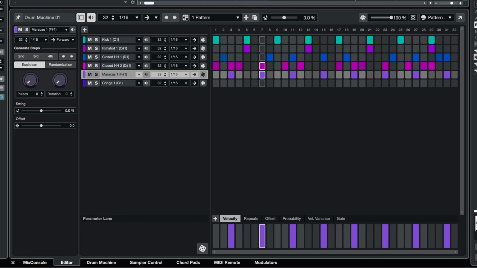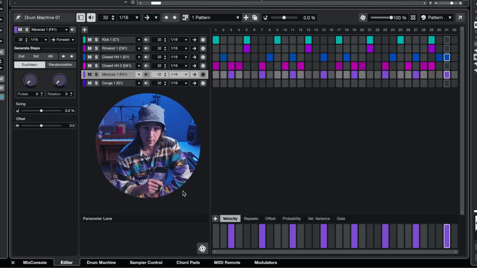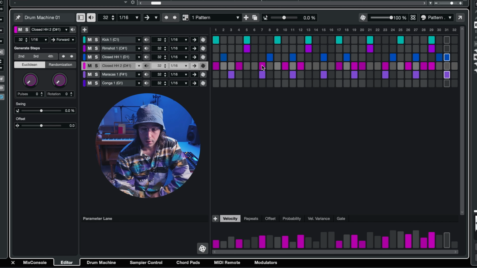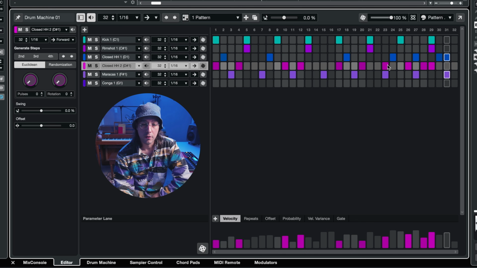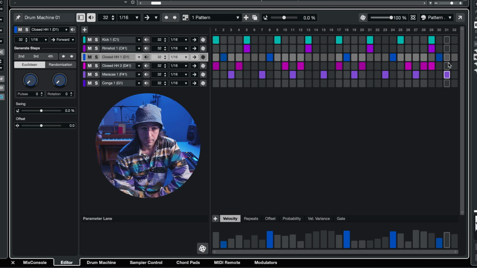Let's see. And now that we have this maraca in the mix, why don't we remove any overlapping between the hi-hats and the maraca? So I'm going to go in here and remove this hi-hat. I'm going to remove this one, and this one, and so on. I'm thinning it out even more because I just don't feel like we need it to be that dense. It's fine to just have one of these higher frequency percussion elements at a time.